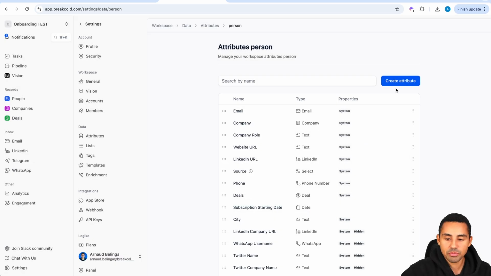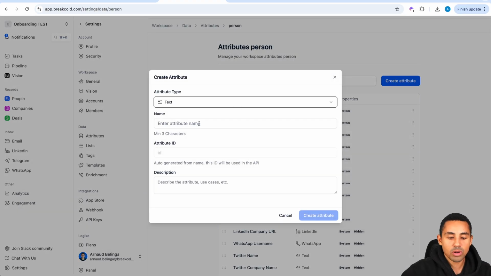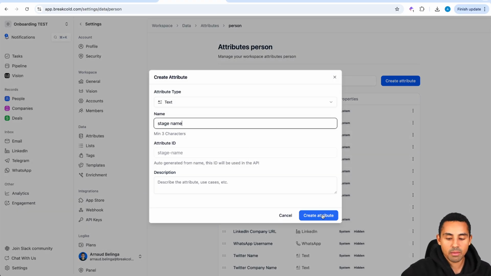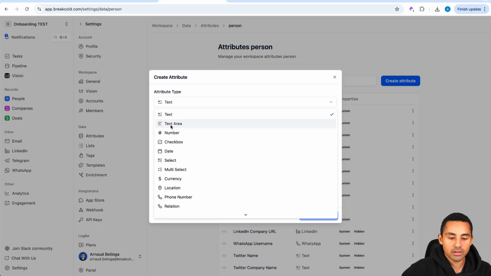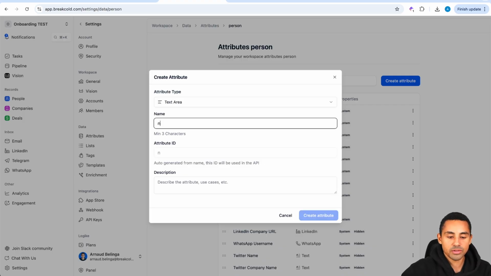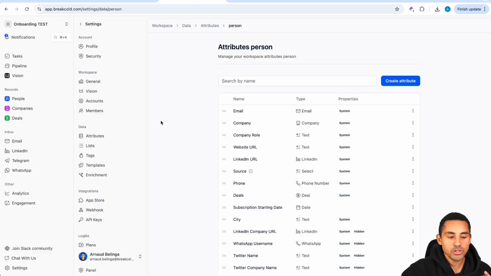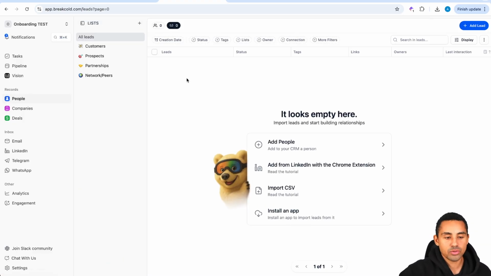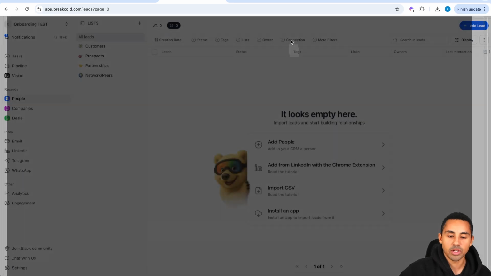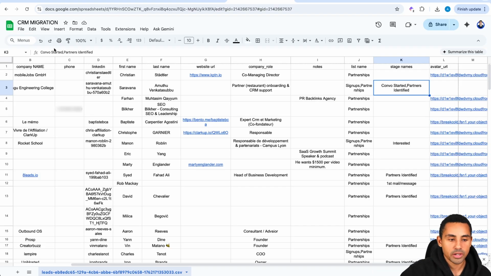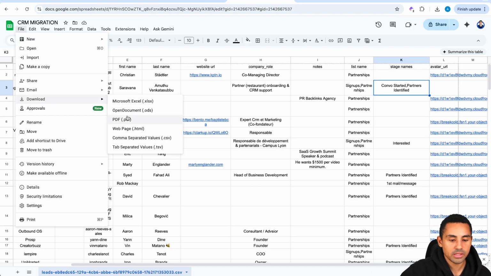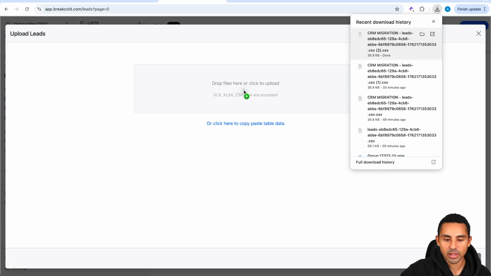Then you click create attribute. You create a second one that will be stage name, and you create a third one, and this time you click on text area and type notes. And once you've done this, you go back to the main view of the CRM and you import the CSV file. Here I'm just going to export that CSV and import it here.